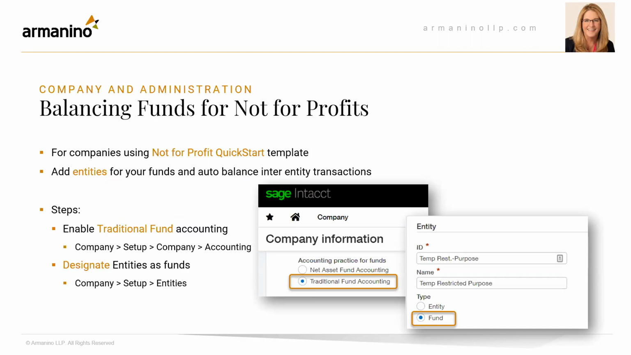Okay, another new thing is nonprofits that want to use traditional fund accounting. Before this release, many of them were having to use the class instance and force balancing and manually do the intercompany transactions. You can now use an entity. They have allowed you to create an entity for traditional fund accounting so that the inter-entity transactions will happen automatically.